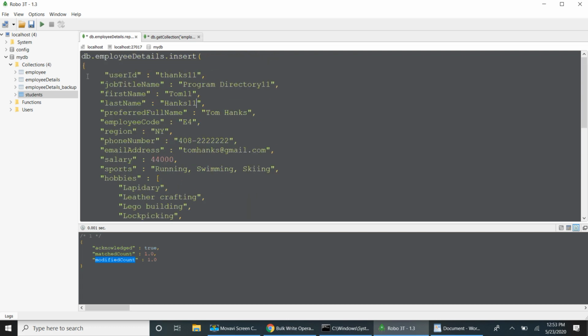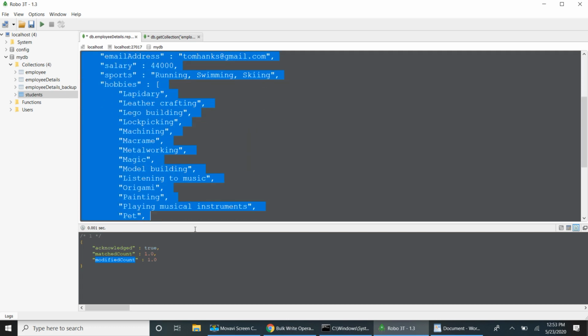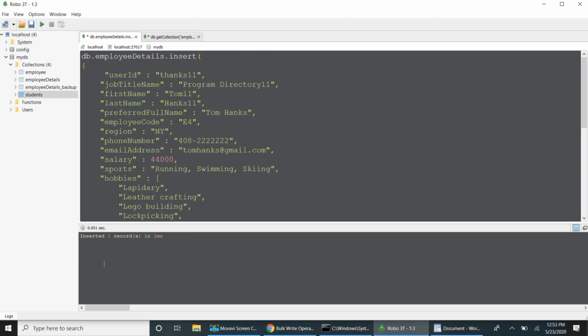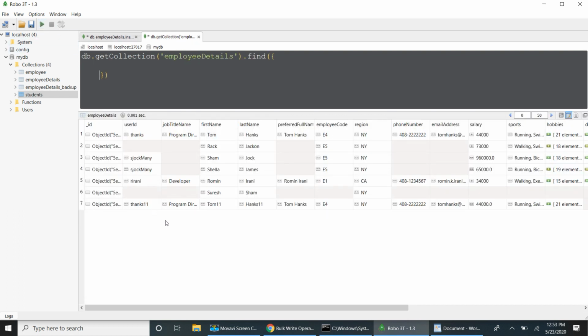See, I am passing only one object, so it will insert only one record into the DB. See, one record is inserted. It gives the right result. So if I come here, the new record is inserted with the details we have provided.